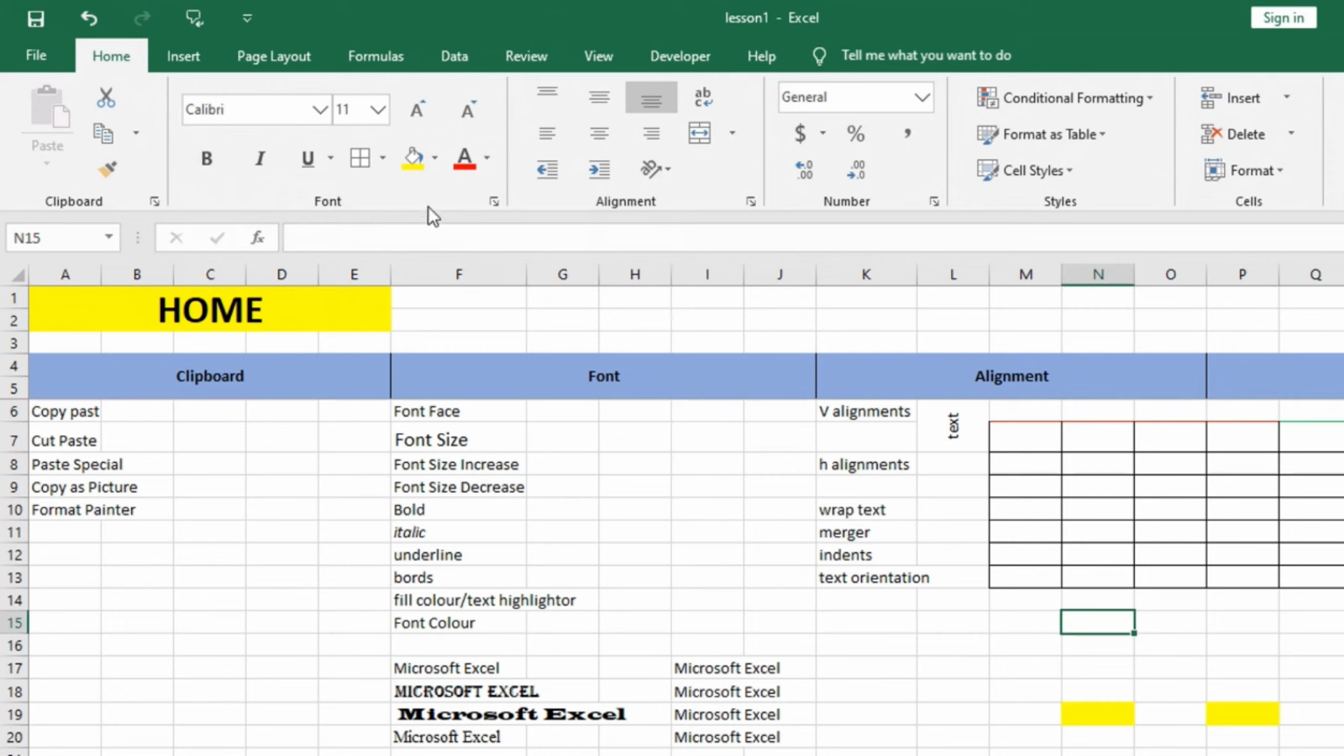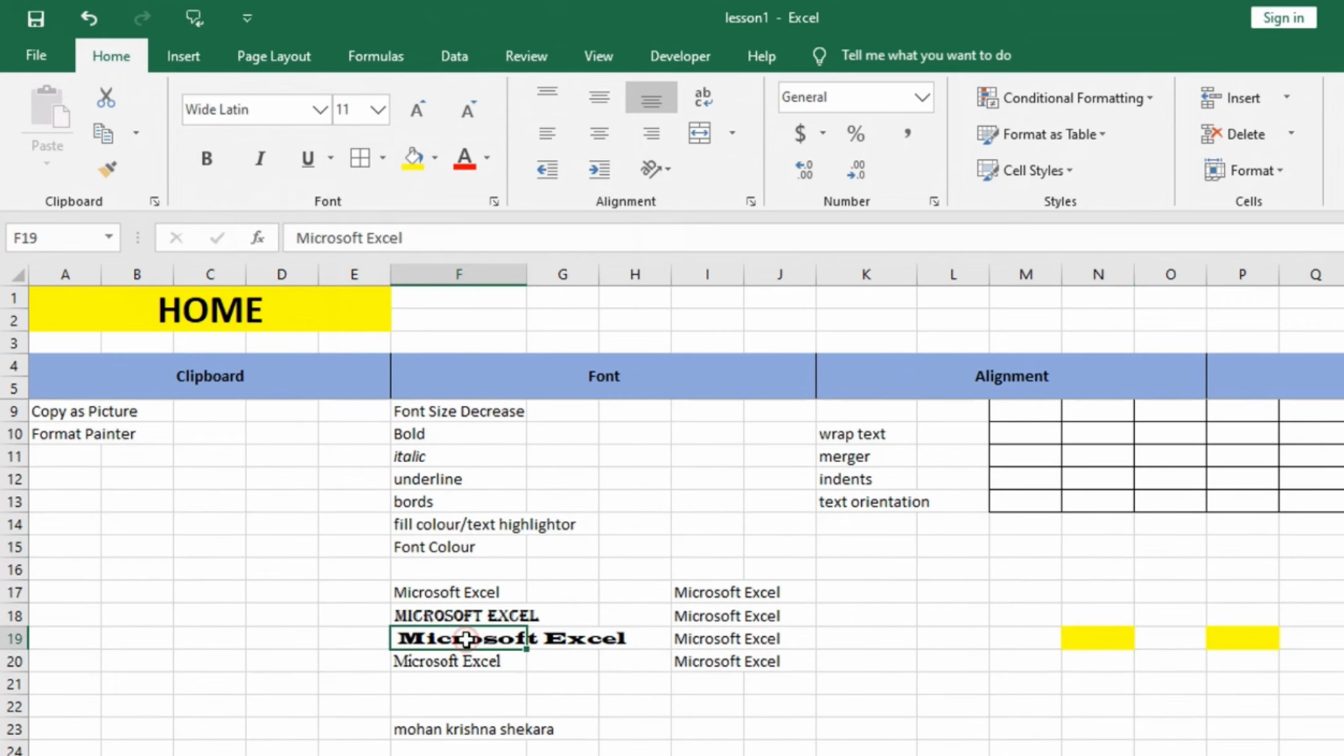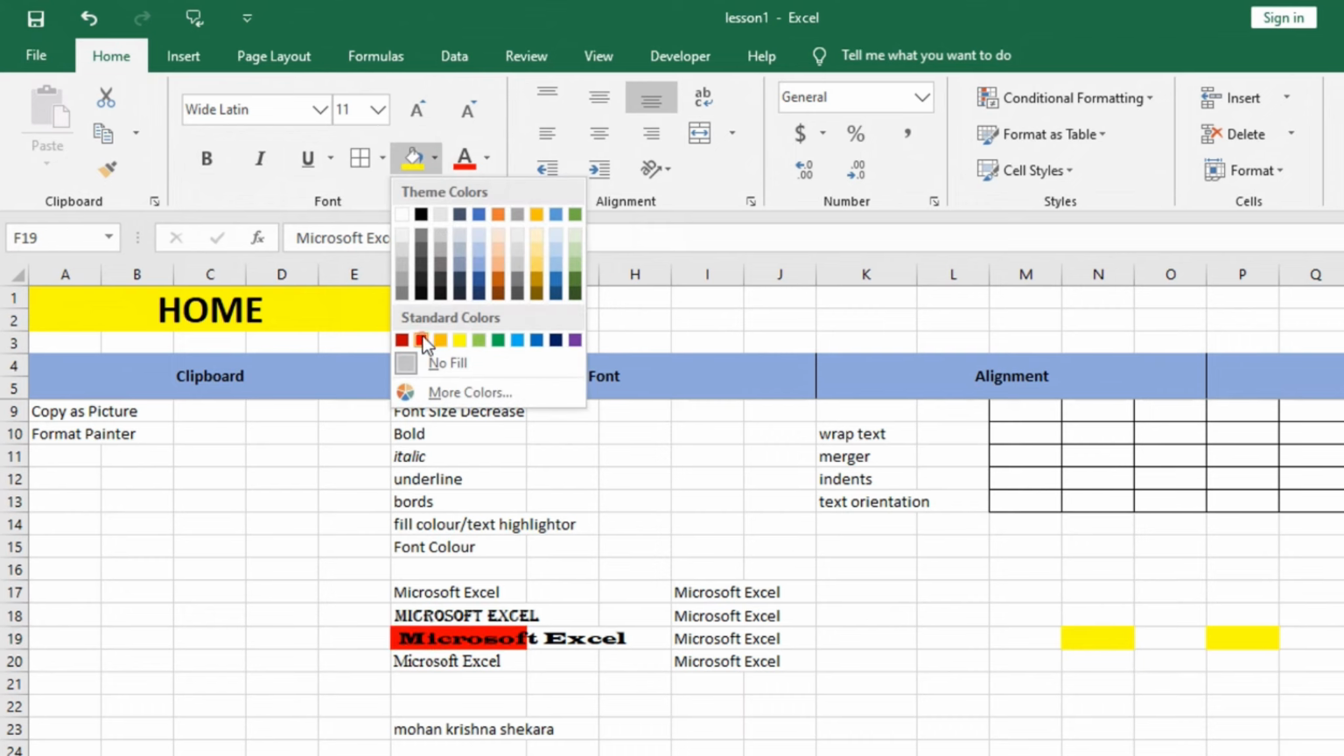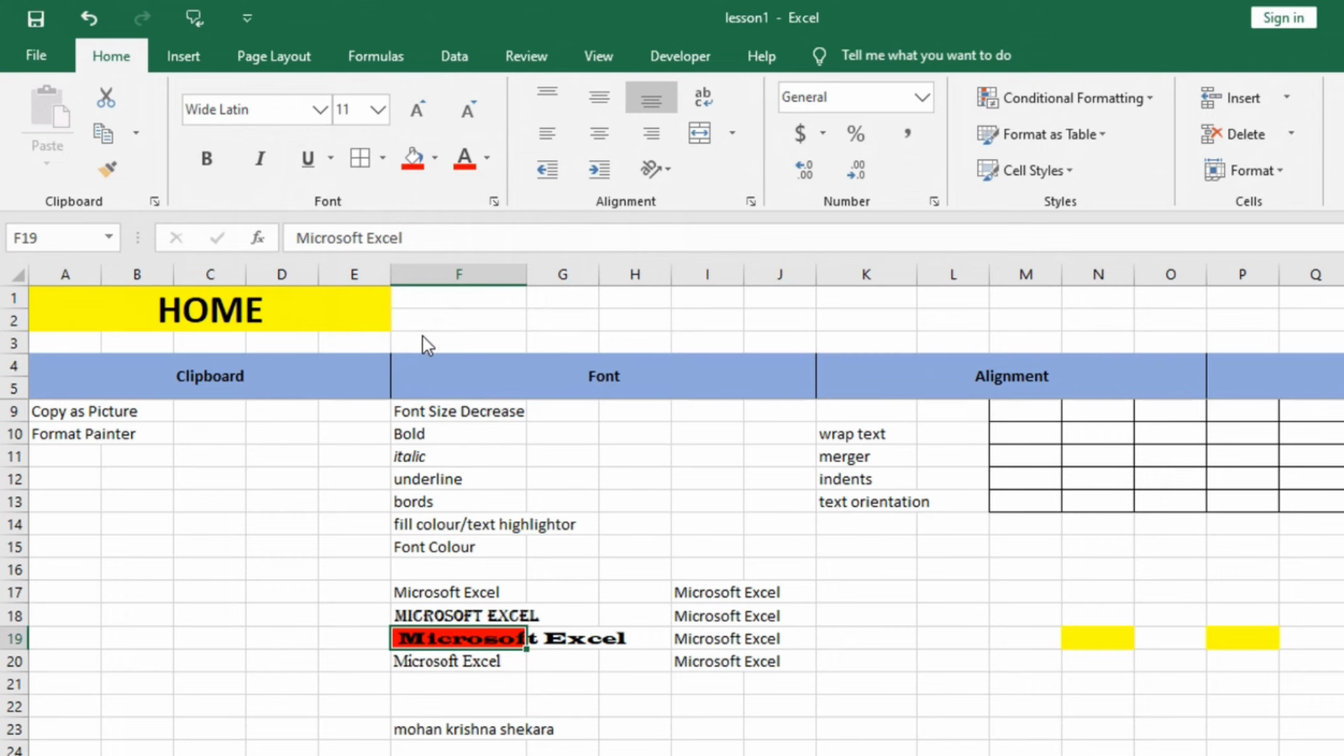Right. And next we will be discussing the text highlighter or text background color, also known as fill color. This feature allows you to add a color to the text background but not to the text. Here you may see that Microsoft Excel text is in black color, right? Now I would like to change the background color from white to red. So what is the background color? The background color is white. So here I'm going to select red. Now you may see the difference. The white color has been replaced with the red color.